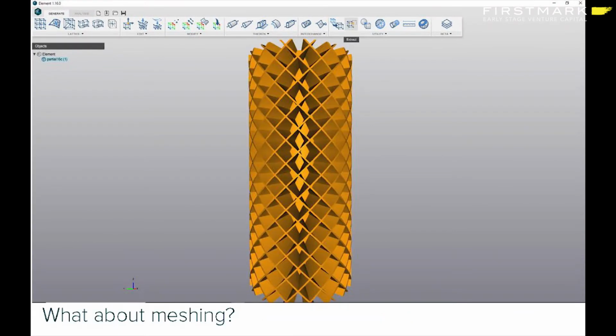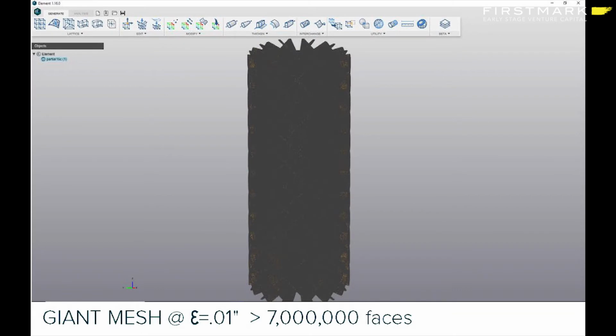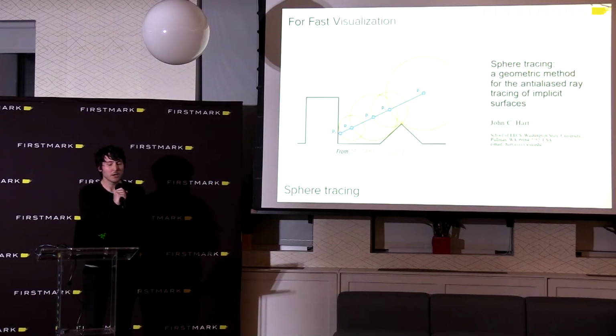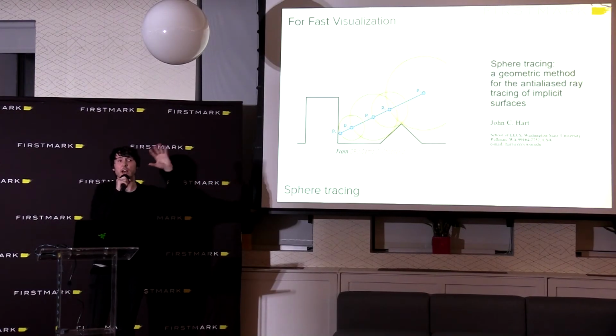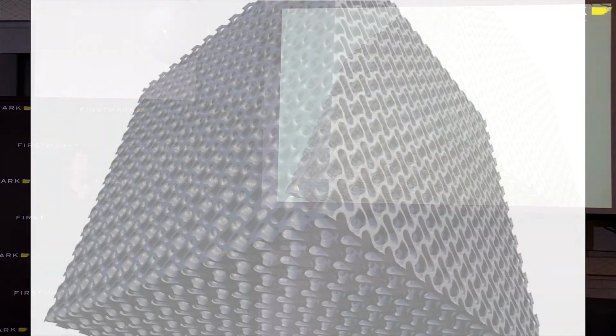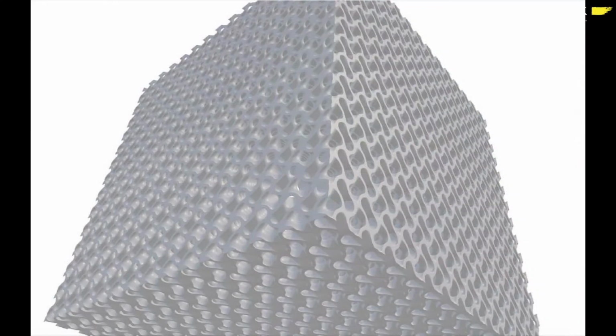Even though we have a nice, perfectly smooth part, the mesh that we extract at a high tolerance is 7 million faces. There's another method we can use for visualization, which is called sphere tracing. This comes from the 70s, a guy named John C. Hart. The idea is that instead of discretizing to the vertices of a mesh, you're discretizing from the pixels on the screen. In this case, we can render structures that would be impossible to mesh. I mean, this wouldn't be impossible to mesh, it would probably be about a gigabyte or so.